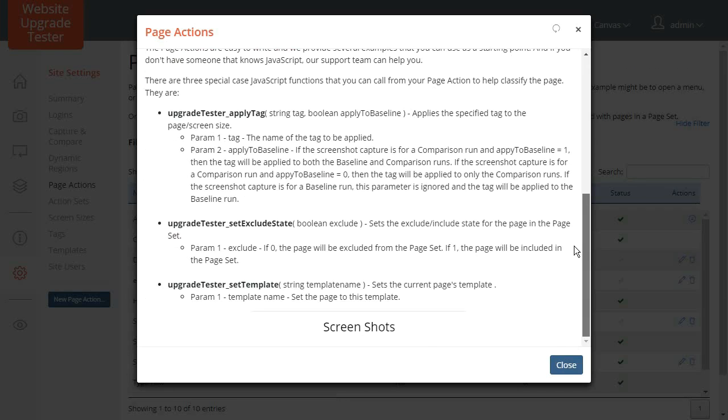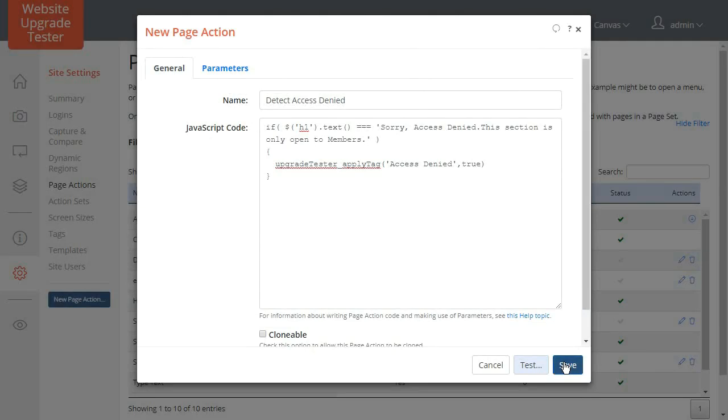Here are the 3 functions. The first, to apply a tag to the current page. The second, to set the page's exclude state. And lastly, a function to set the page's template. Okay, great. Let's save this page action.